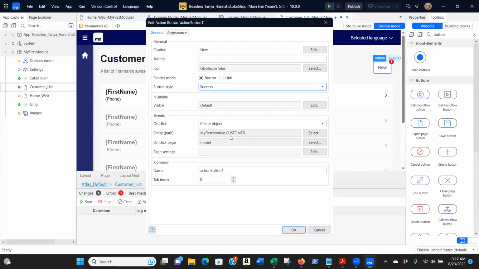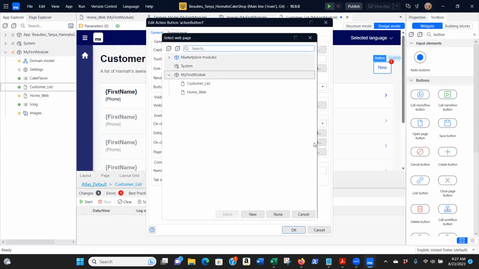What object are we creating? A new customer. We also then need to show that customer new edit page, right? So that we can put in all the details, the customer first name, last name, email, phone, etc. So we need to configure that page. So we're going to click the select button here. And it shows the pages we have, but we need a brand new page. So we're going to click new.